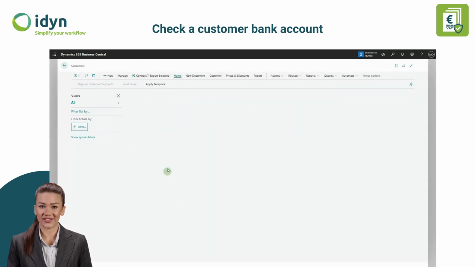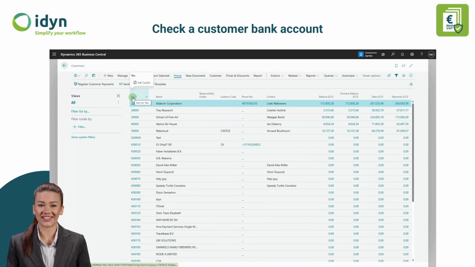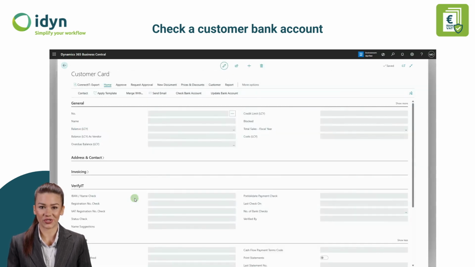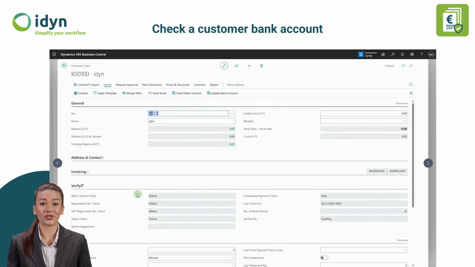On the customer card, there is also a new tab available where you can see if the default bank account for this customer is valid. It will show the outcome as for the vendors. Here also, the IBAN/name, registration number, and VAT number check is done. The functionality for customers and vendors is exactly the same.